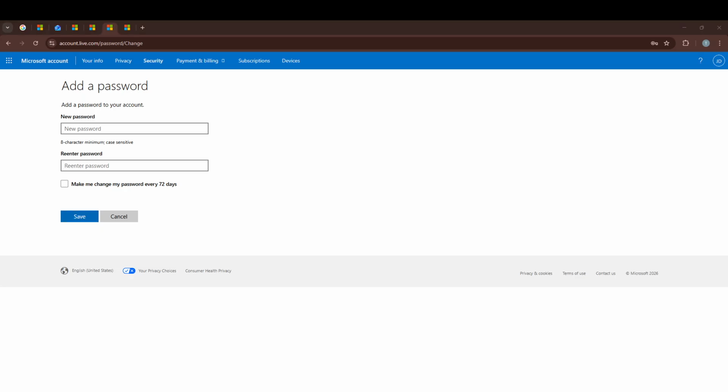Your web session may stay active, but other devices and apps that use your Microsoft account, such as the Outlook desktop app or your phone's Mail app, might ask you to sign in again with the new password the next time they sync. That's expected and confirms the change is in effect.